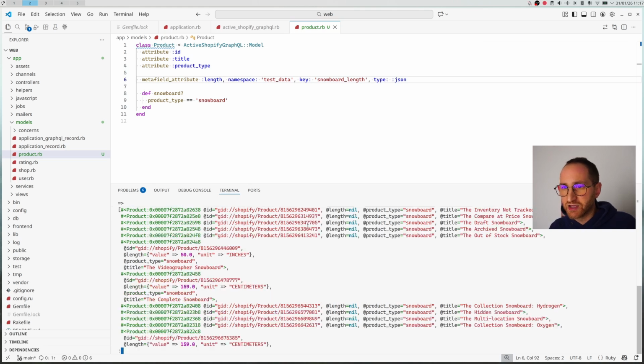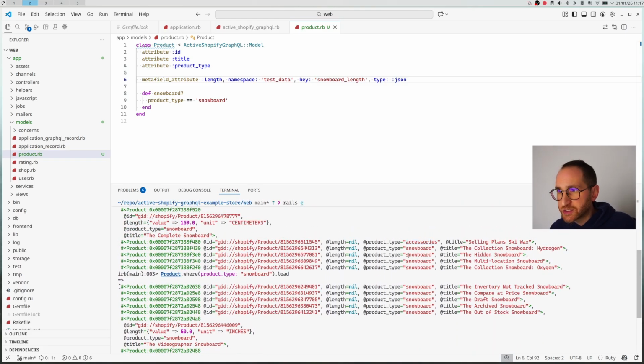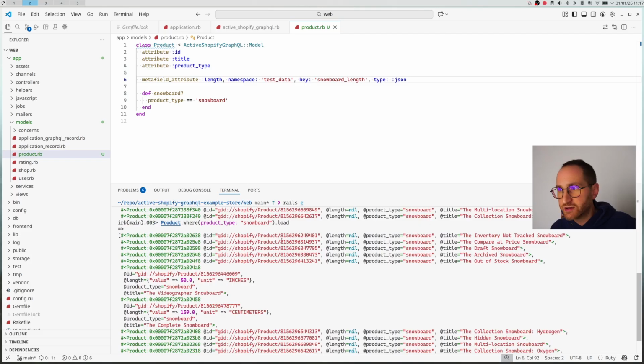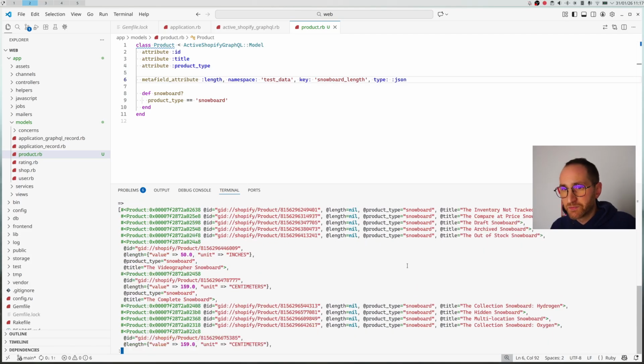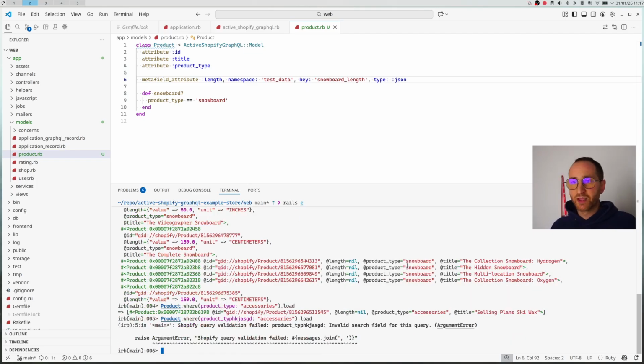So I can say maybe product.where product type snowboard. It actually returns all of the snowboards, and okay, no, this accessories is a different query. Okay, it's working fine, and in fact I don't see the accessories. Let's see if it works with accessories. Okay, only one, that's fine, that's great. And let's try, maybe I misspelled something. This is a non-existing attribute, let's see what happens. In this particular case, we will raise an argument error because we didn't pass the validation here.